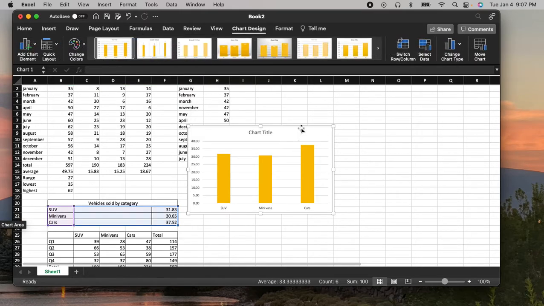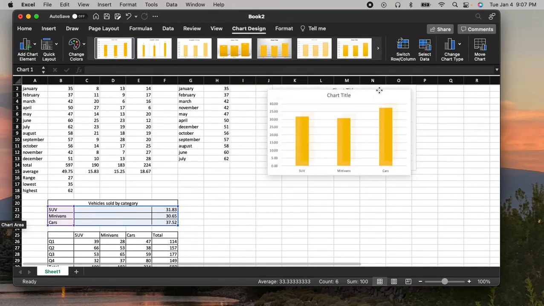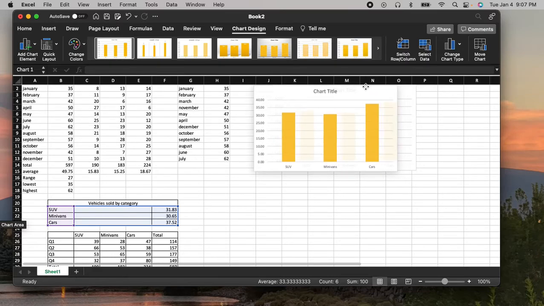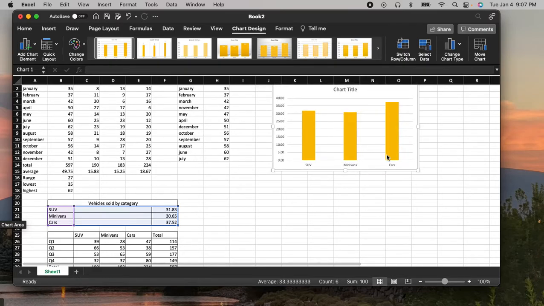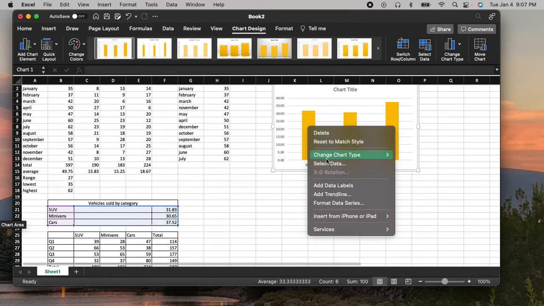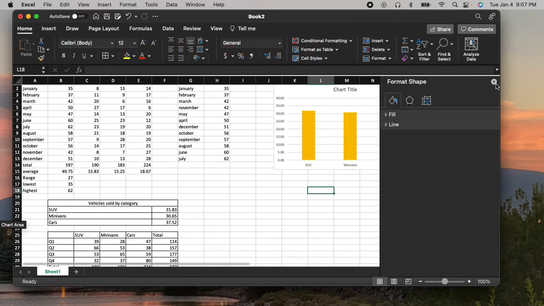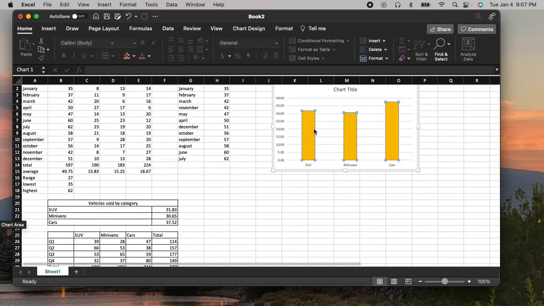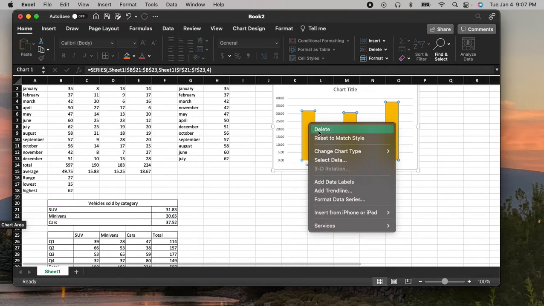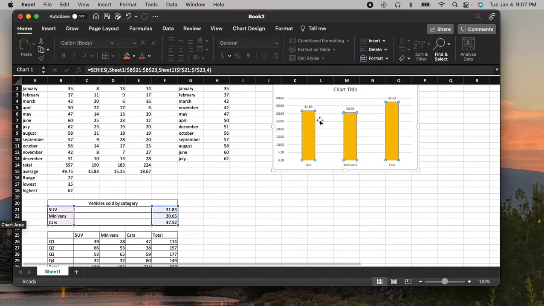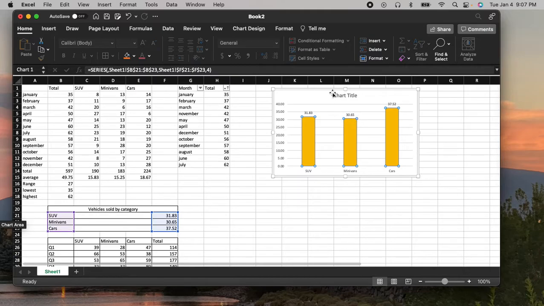So here is my bar chart. I'm going to put it over here. All right, here is my bar chart. One thing I like to do, I like to add my data labels so people can read it a lot easier. So I select all my data and then click add data labels, and now I do have my data labels. All right, and that is my bar chart.